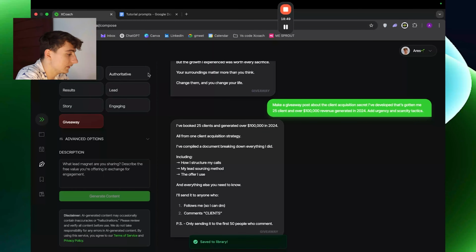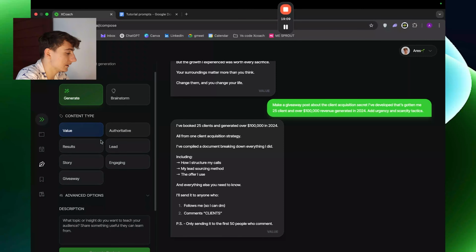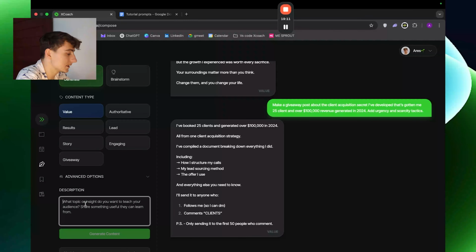So we're going to save this to our library as well, and that's pretty much how to use the compose feature with some different examples there, all the different content types. Make sure you go back over that and really understand these content types here. I think what we'll also add here very soon, maybe it's up by the time you see this video, is a little description of what each of these content types looks like. But if you check here, you'll see, what topic or insight do you want to teach, share something you've learned or achieved from a real experience. So you'll see a brief update of what this actually looks like here down below.